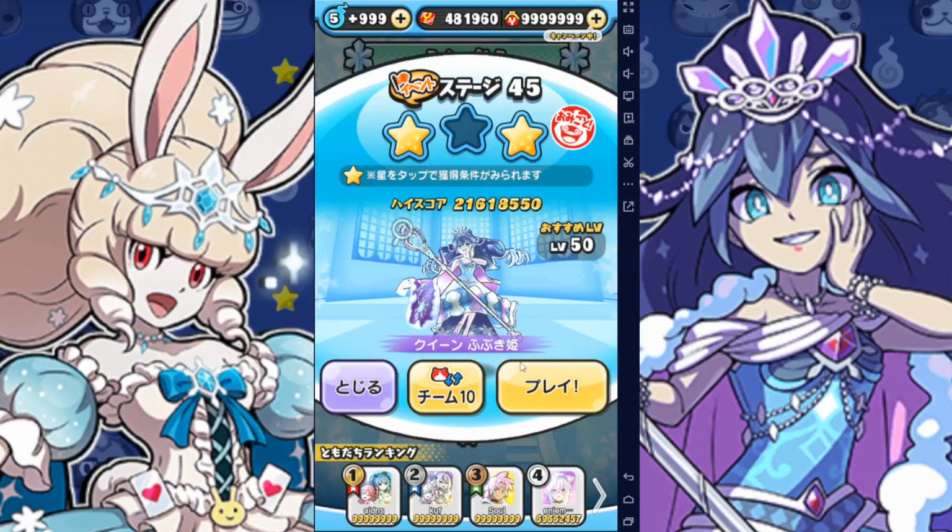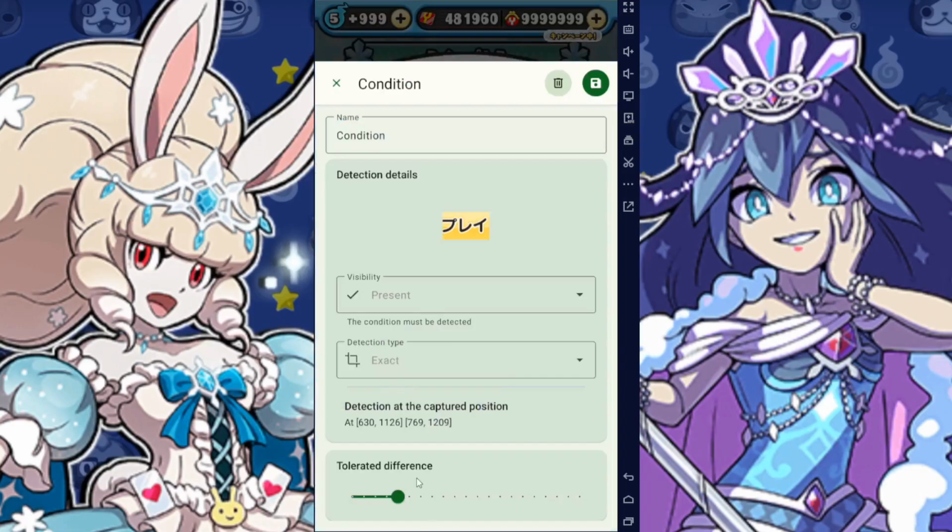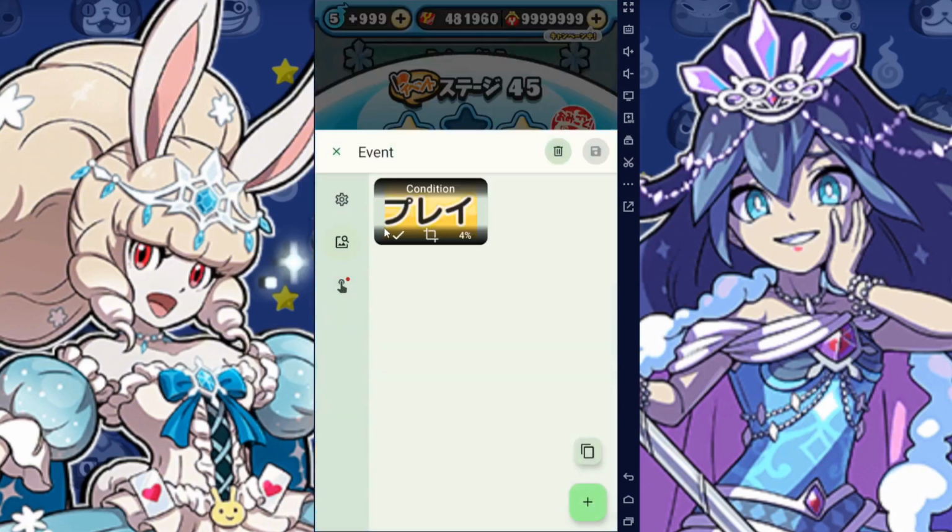Very, very easy. And then the tolerance, I don't mess around with it. I just use 4% and it works pretty well. So what it's going to do is look for this button in this exact position. You can also make the visibility be such that it always clicks here if this is never on screen, which can be useful, but I never really use it.